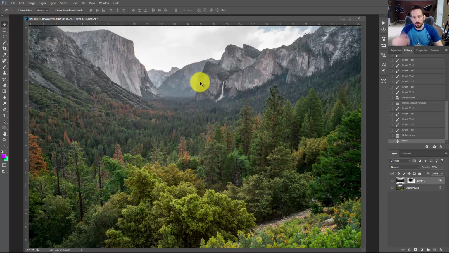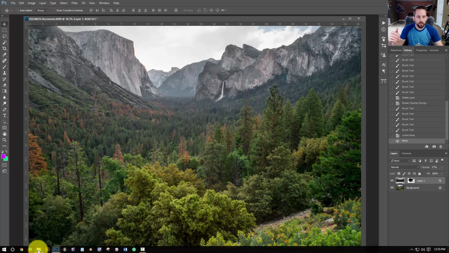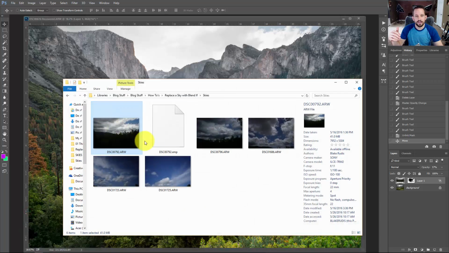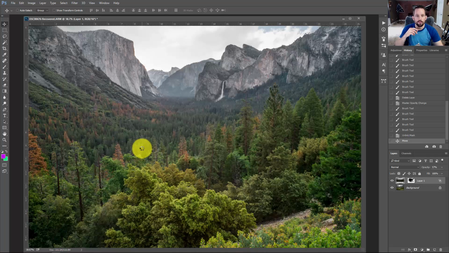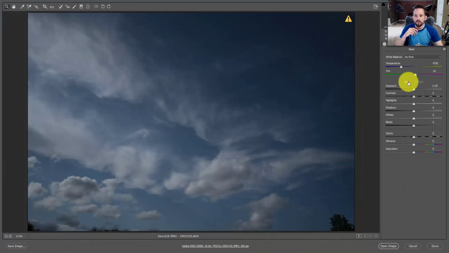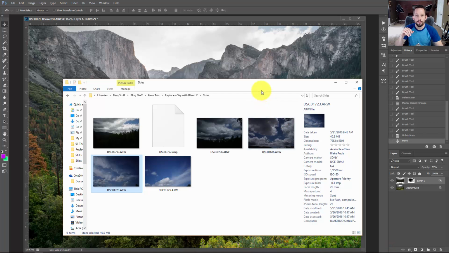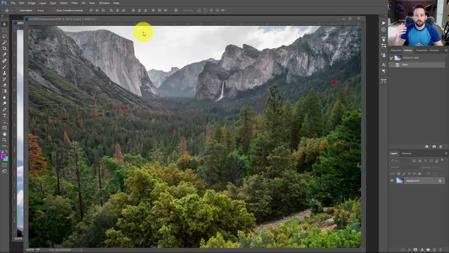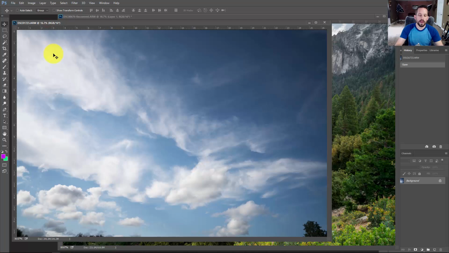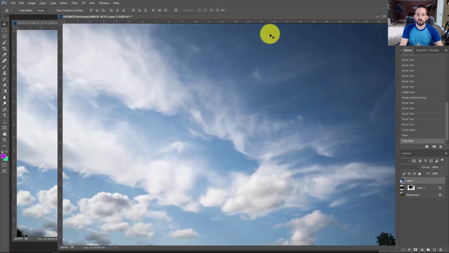So let's say another hypothetical. You do all this work with this sky, and you're like, man, this sky just doesn't do it for me. What am I going to do? Well, open up another sky. Let's take this one, for example. We'll open up this sky, and for the sake of the tutorial, we'll just press auto. Just auto do that, and maybe increase the warmth a little bit, and just press open image. So now that's going to open us up here in Photoshop, and we can do the same thing. Just drag and drop this by pressing V, press and hold Shift, and drag it over to our layer.